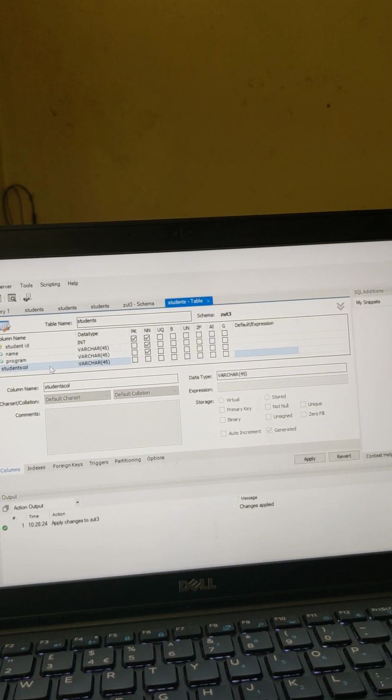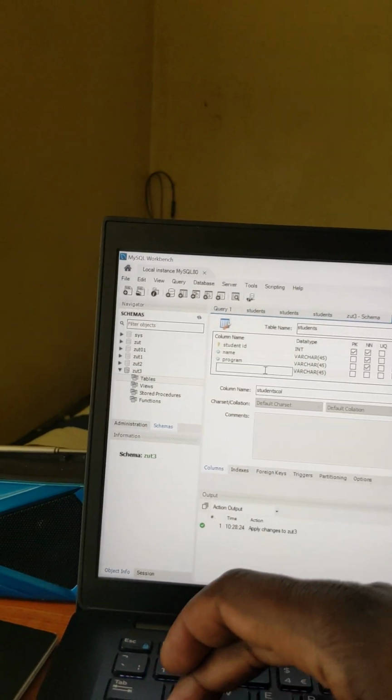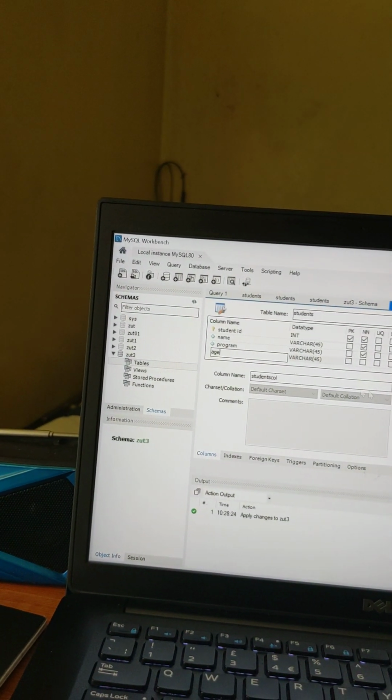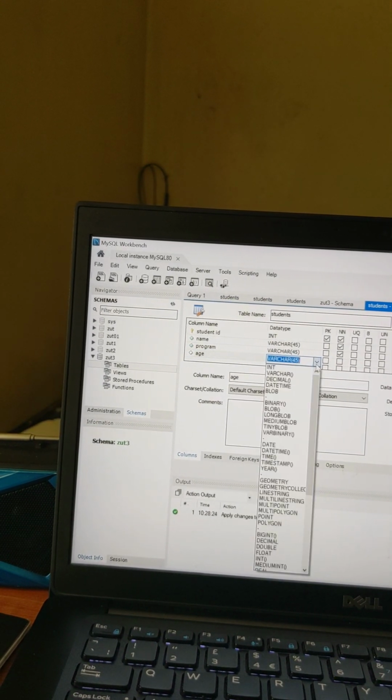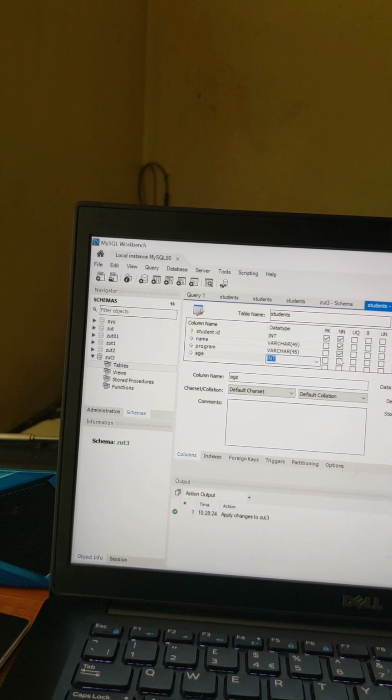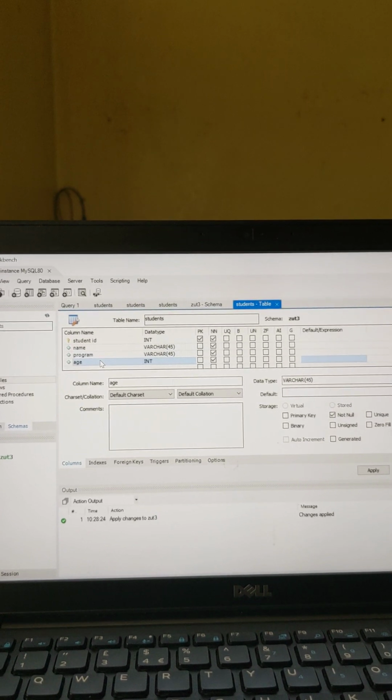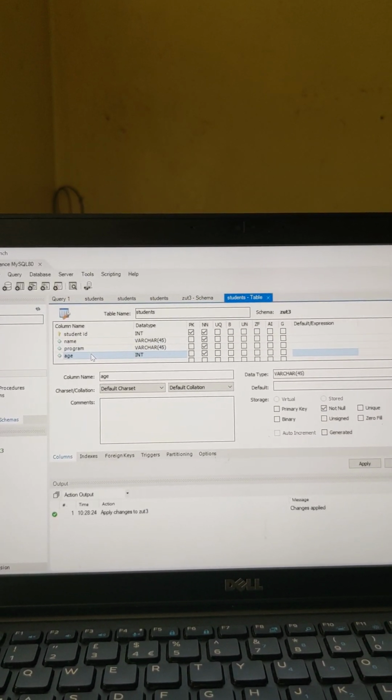Again, behind this, we can create another one. Let's name it as age. Age, since age is an integer, we change the data type, we put int, and then we say not null. So like this, it means we've created the columns. We've created the 4 columns.